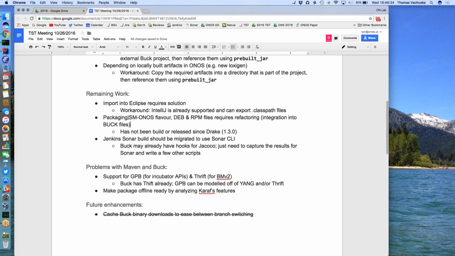So those are the remaining things that we wanted to make sure we discussed. If anyone sees these as major blockers, we could say that we're not going to remove the POMs until these things are done, or if we say they're not major blockers, then we wouldn't use them to gate the deleting of the POMs. Those things are in Jira, if people want to take them on. The Eclipse thing is in Buck's bug tracker, which is on GitHub. The packaging stuff, I don't think is on Jira. The Sonar stuff is on Jira. There's a Jira ticket for that.